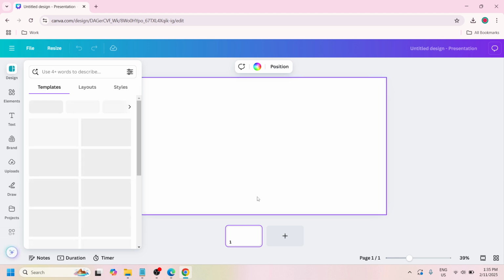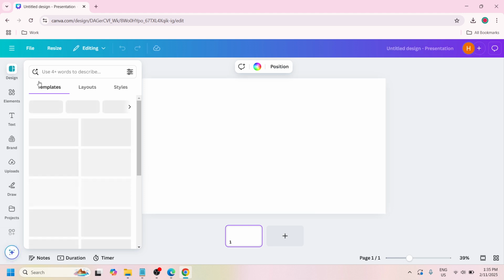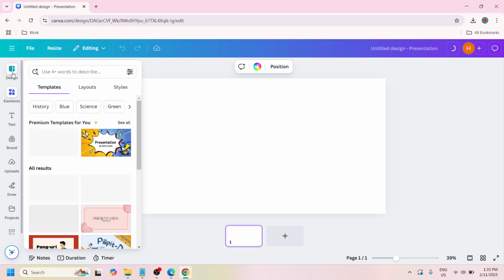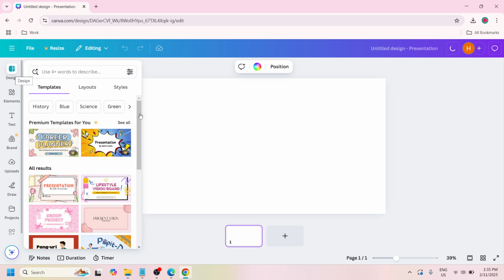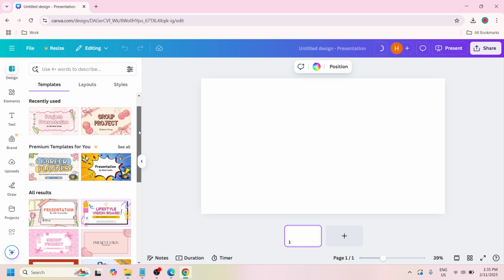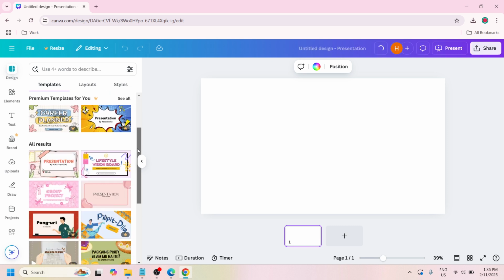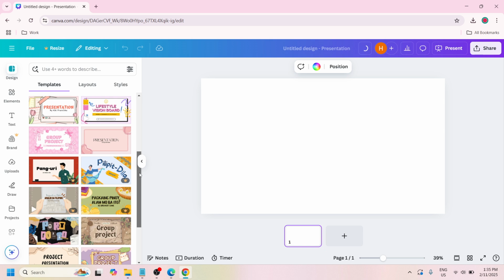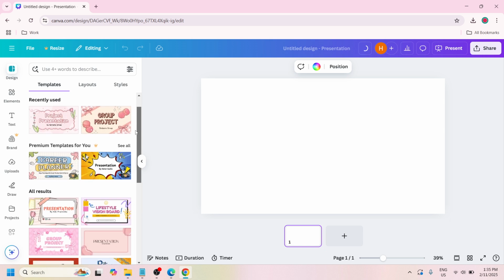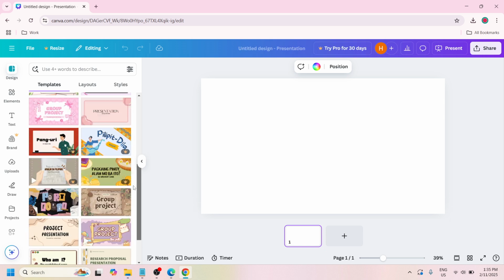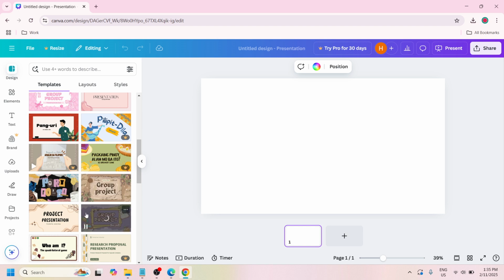Now look at the left side of your screen. It has these different options. It goes with design, elements, text, brands, and more. And this time, we will be going to design. The moment you click that, it shows all of the creative and wonderful presentations that you can use free. Yes. Let's say, for example, let's go with this group project.